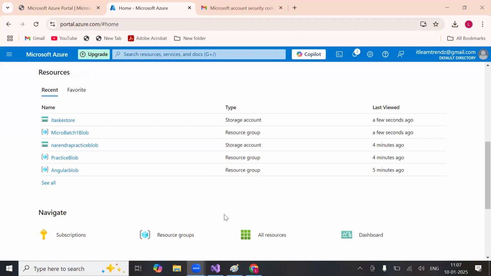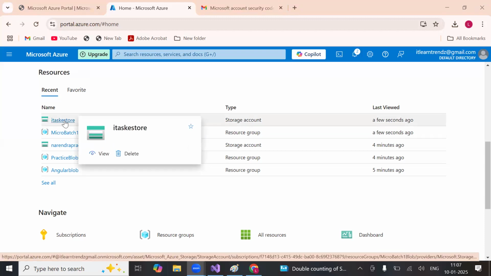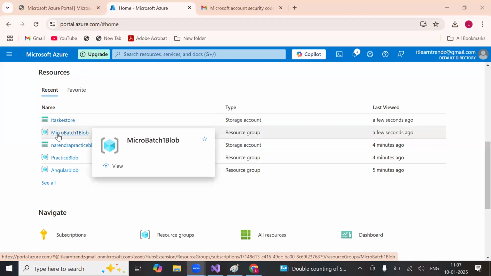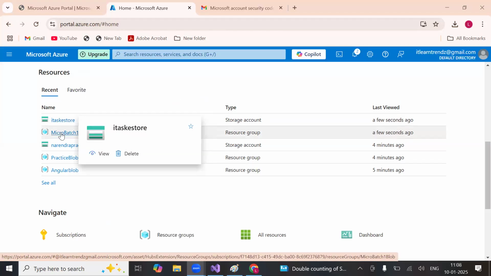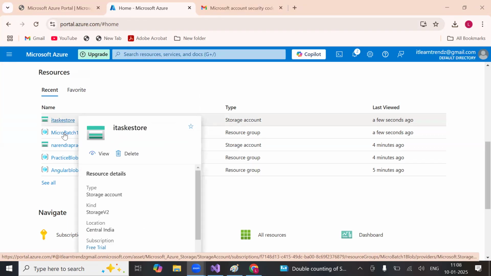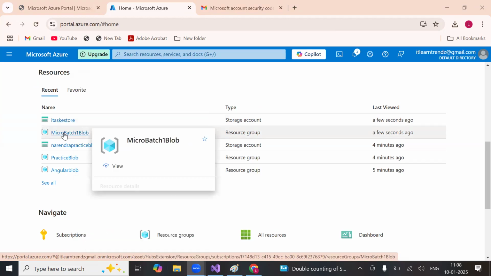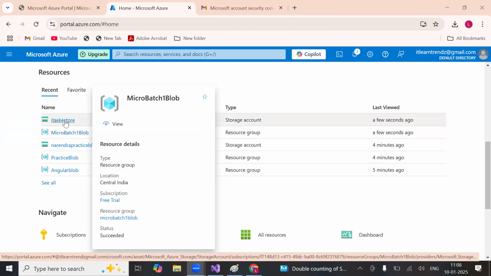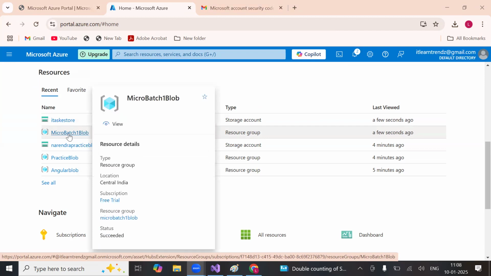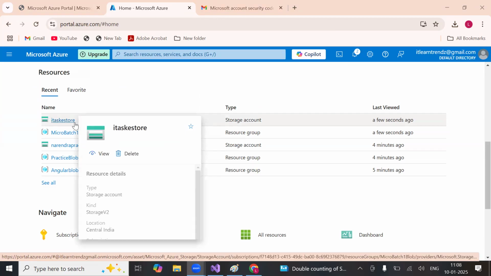What is the difference between iTask store and micro batch? That micro batch is like a folder name. No, iTask store is a container. Under a container, I have a blob storage. Within the same iTask store, I can create n number of resource groups. My account name is iTask store. In the iTask store, I'm going to create n number of resources. I can create blob storage, I can create virtual machine, I can do everything, so that all these resource groups are associated with a single account. Understand my point?